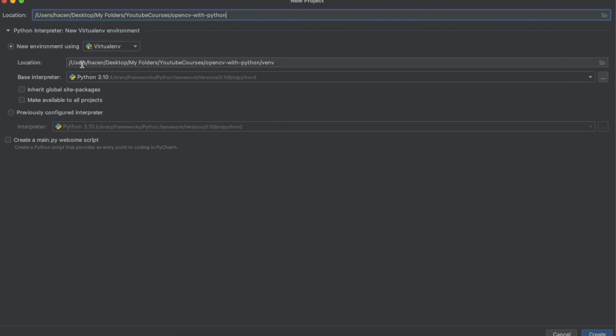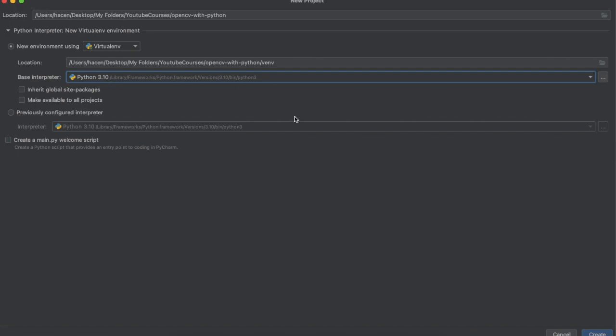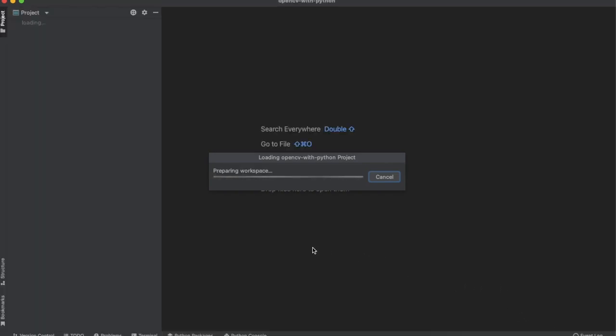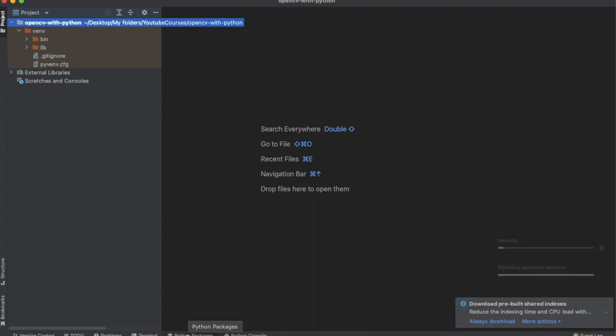So by selecting this one here, it will create a virtual environment in this project that we have just created, and you can specify the interpreter you want to use. In my case I will use Python 3.10, and then click on the create button here. It will start creating this virtual environment in this project, and once it's finished you can come here to this Python packages.